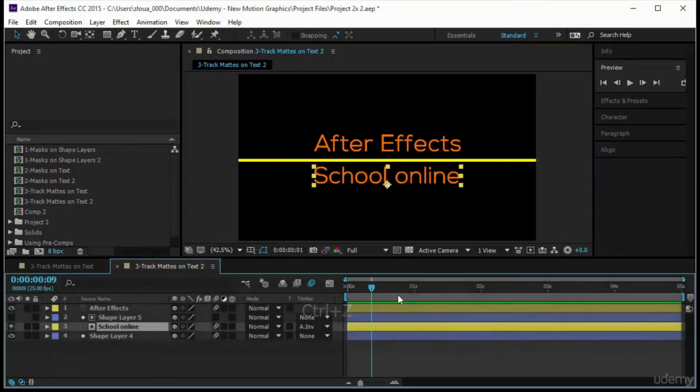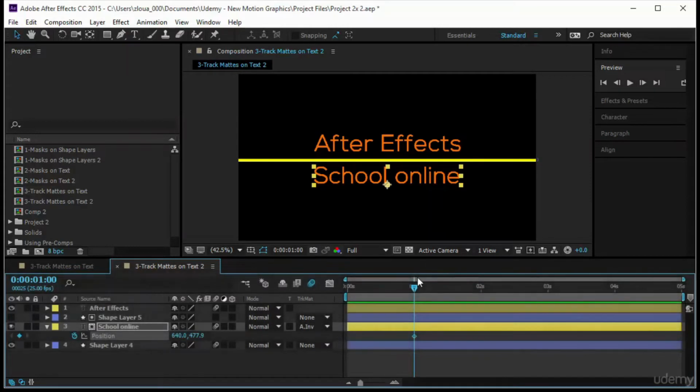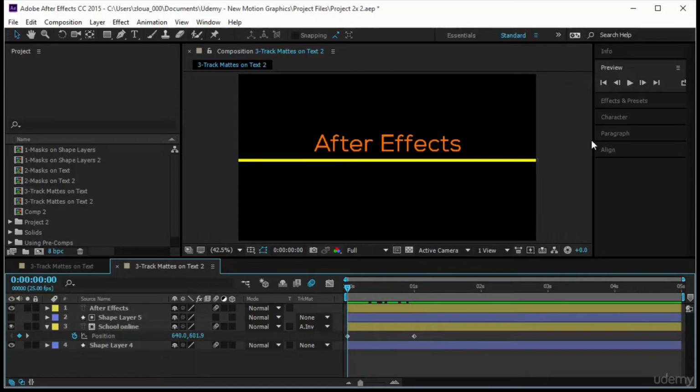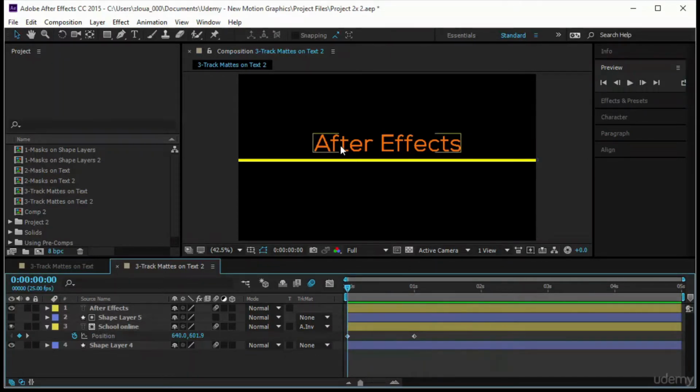Let's make a small animation here to understand the concept. I will use position on School Online, keyframe it at that time. That's okay, it's appearing. And in the beginning, for example, I can take it inside the track itself, and then of course it will disappear. So now it's appearing only when it is outside. Here you are. Cool. Now I can do the same for After Effects.